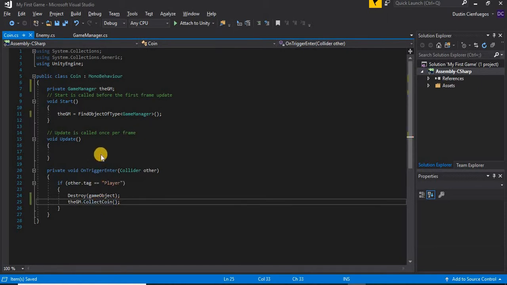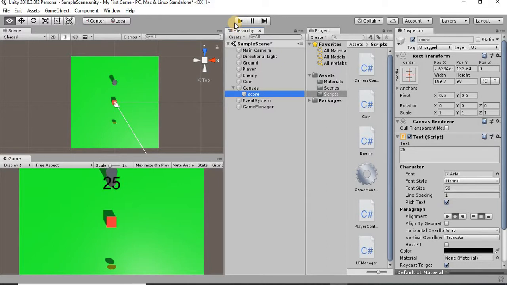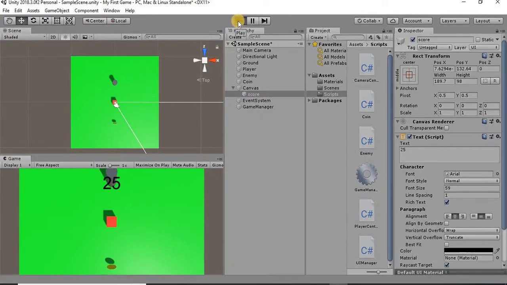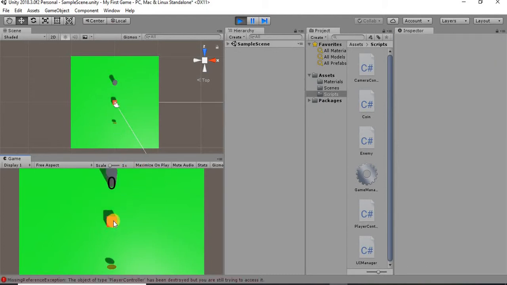Perfect. Now if we save it, go back into Unity, wait for it to compile and hit play. Now our game should work exactly the same without any problems. So if we collect the coin, it goes up 1 in our score. If we hit the enemy, it kills off the player, waits a second, and restarts the scene. Perfect.